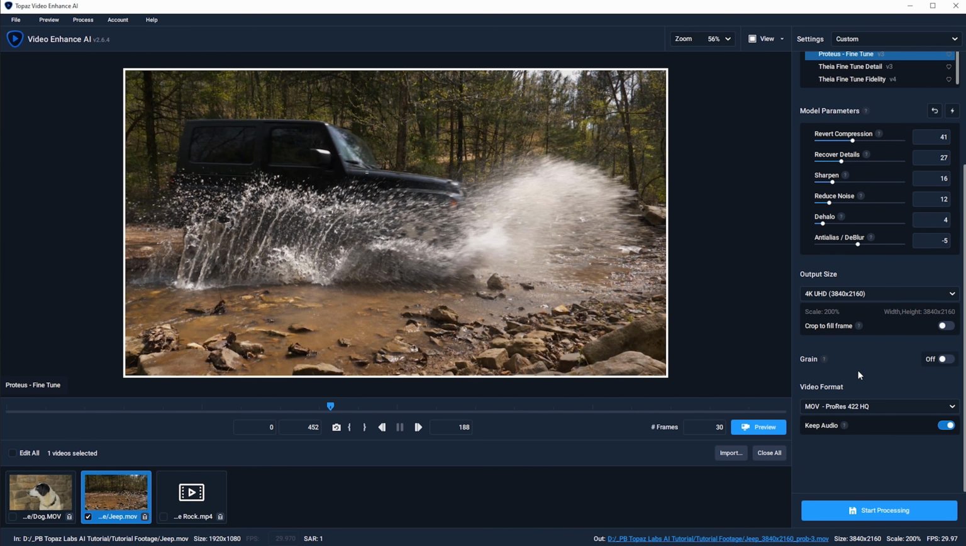Now, obviously we want to preview this before we export it, just because we want to make sure this actually looks correct. So you can see we have this little preview button here. And what that's going to do is preview about 1 second of our video with a little side-by-side thing. So I'm going to go ahead and click that.